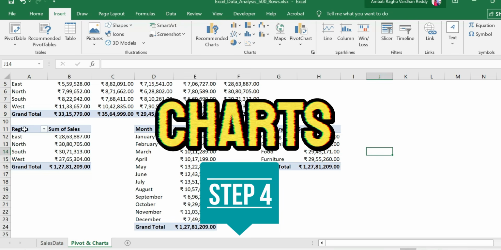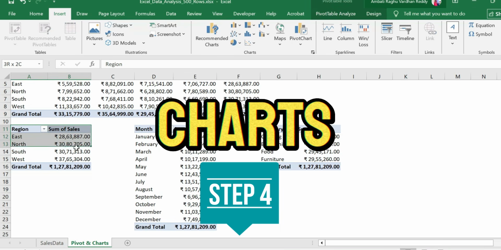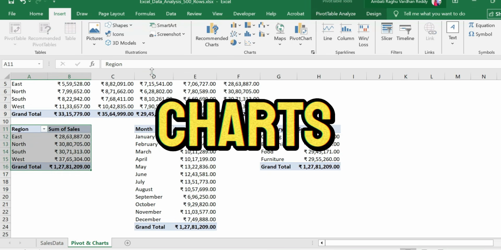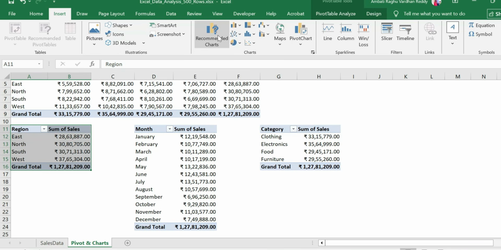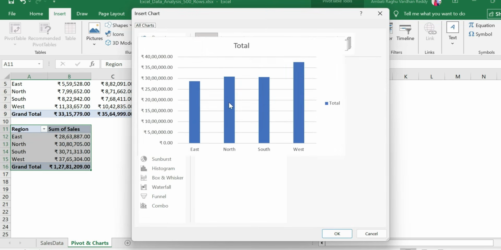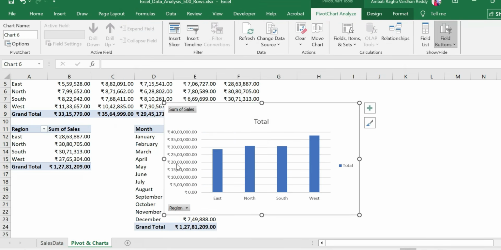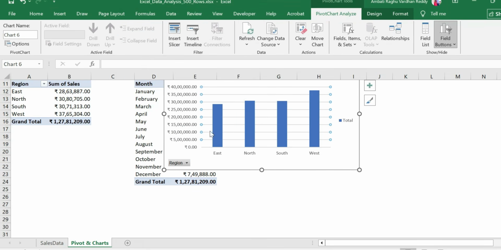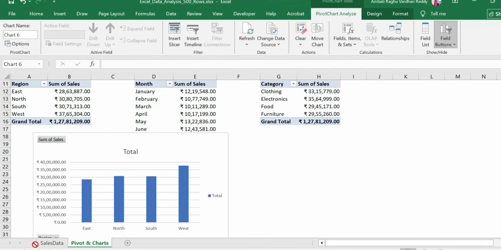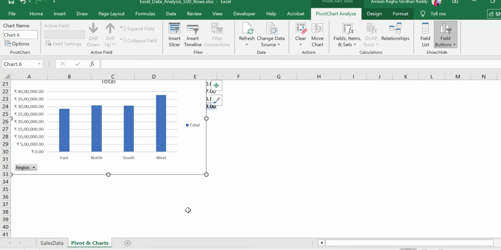Now let's turn this data into visuals using pivot tables. Start with the region-wise sales pivot. Click anywhere inside the pivot table. Go to Insert and choose a bar chart. This gives us a clear comparison of sales across regions.